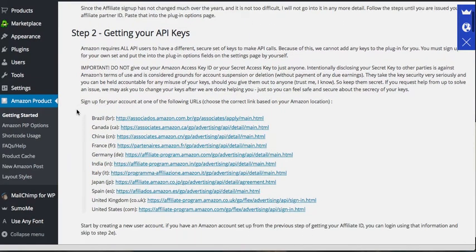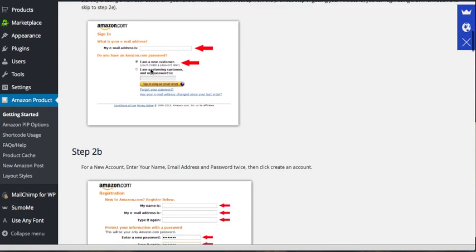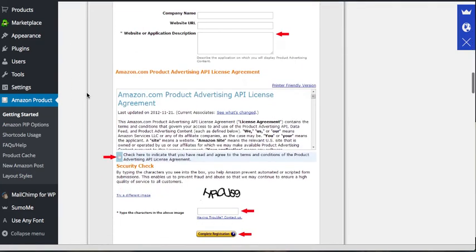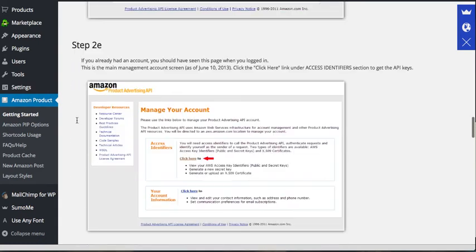And then you're going to need to get your API key. And this here, again, will walk you through with pictures, step by step. This is how you do it. Log in here. This is showing you every step of the way. Manage your account, tells you exactly where to go.